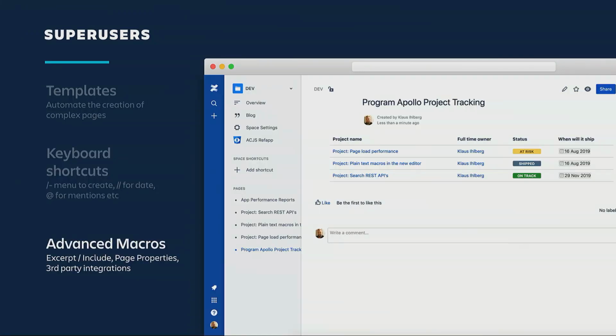The last kind of power thing that the super users do is they use the more advanced macros that Confluence brings. There's a lot of macros that aggregate and collect data from different sources in Confluence, and super users are the people who we've often targeted these features for. Super users are often the people who also use third-party integrations and bring that information into Confluence. This is a common use case in many organizations who have Confluence installed.